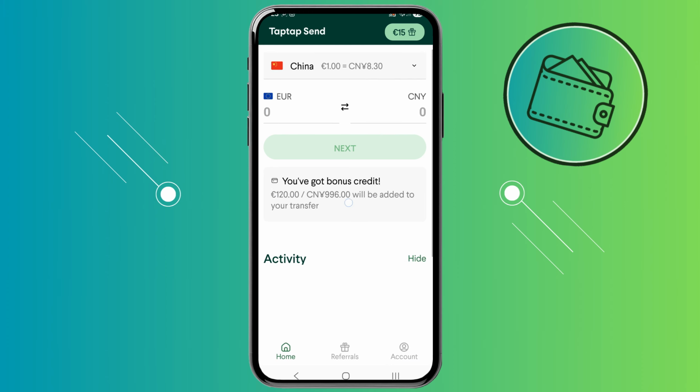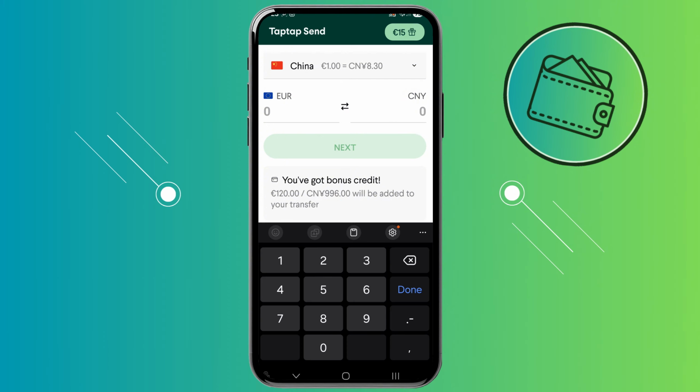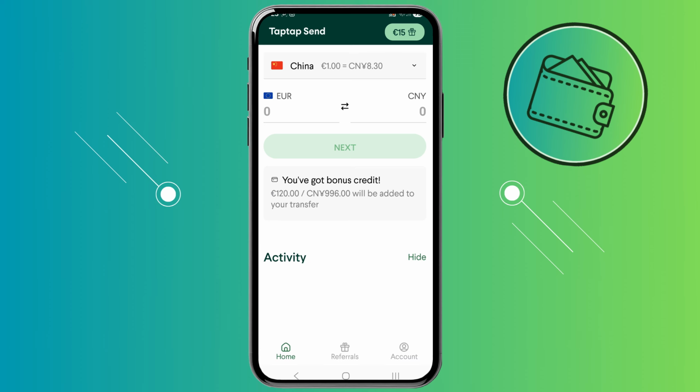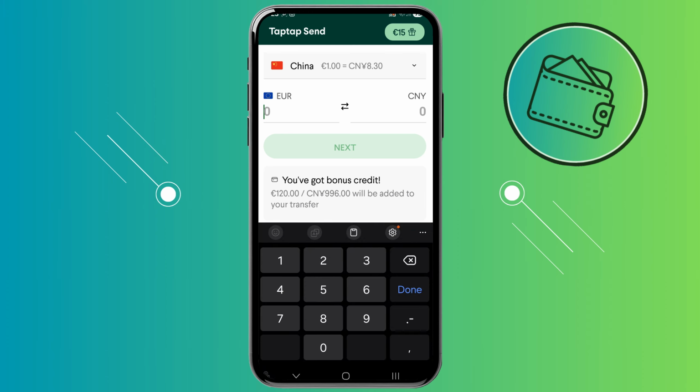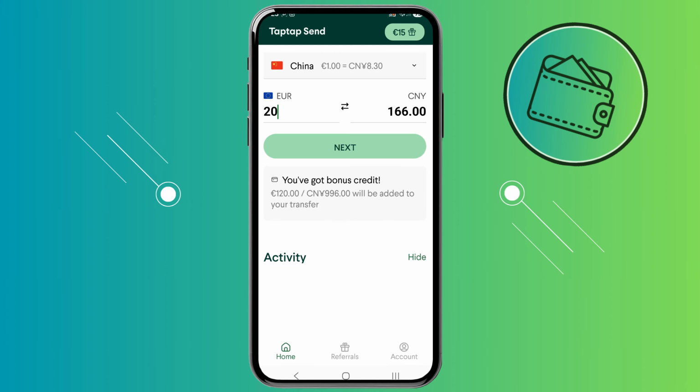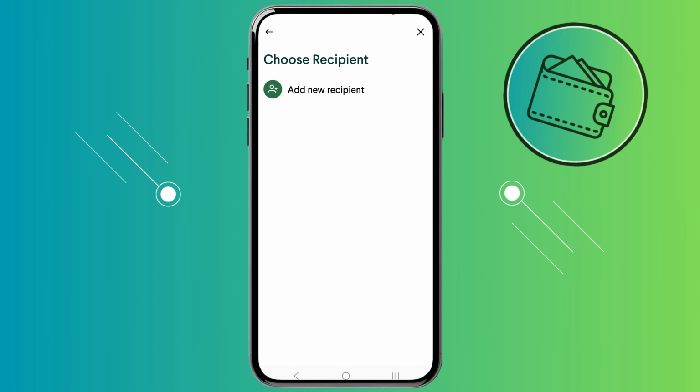And also don't forget to use the promo code right here. Now, as you can see, I have euros, but if your address is in UK, you will have pounds right here. And as you can see, the recipient gets Chinese yuan. So let's input, let's say 20 euros, or in your case pounds, and tap on next. From here, you would need to add a recipient, so let's just go ahead and select that.